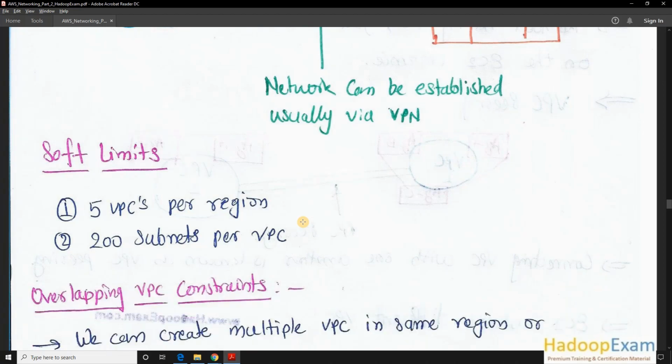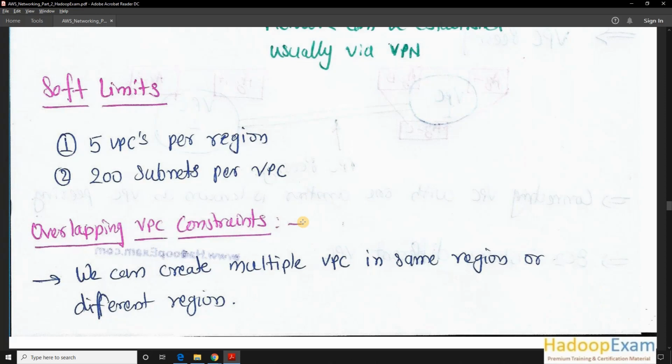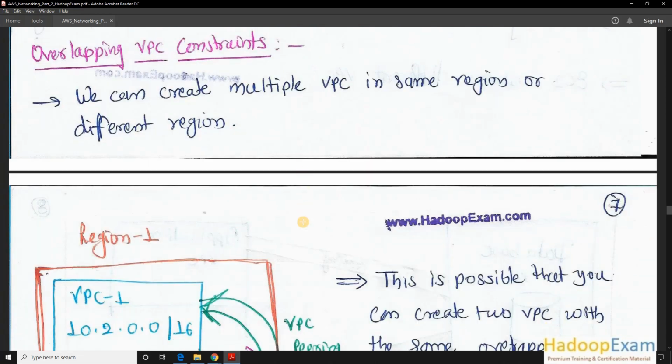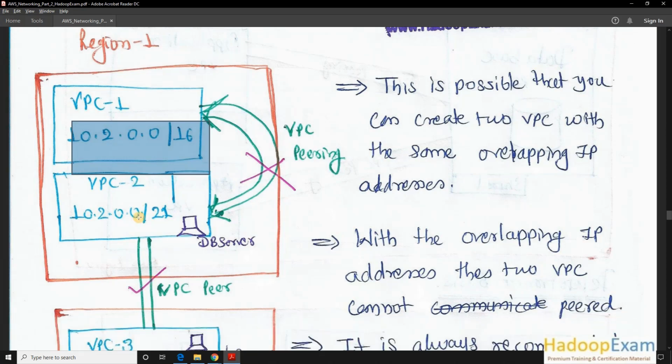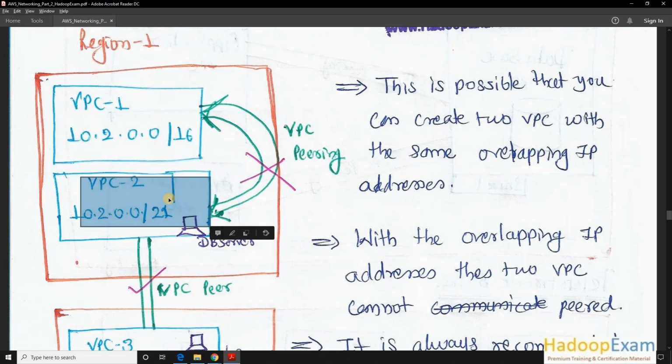Now the overlapping VPC constraint. We can create multiple VPCs in the same region or a different region. If we wanted to communicate between VPC1 and VPC2, and both have overlapping IP ranges, here you can see 10.0, 10.2/16 and 10.2/21, it is not possible to communicate between these two VPCs. Even in the same region, they cannot communicate with each other because their IP address ranges are overlapping. So avoid doing this. That's the reason proper architecting is required when you do the networking.